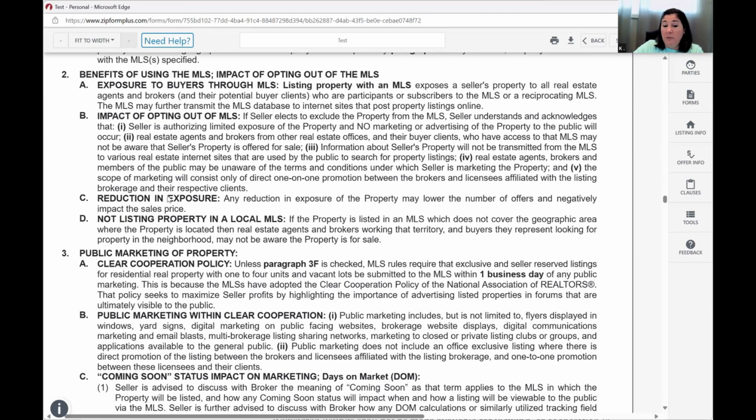Reduce of exposure by not putting in the MLS. Obviously, you're not going to get as much exposure. So when a client talks about off-market property, oh, I want to do off-market, that's fine. But they have to know that off-market property, if it's not in the MLS, it can't be anywhere else.